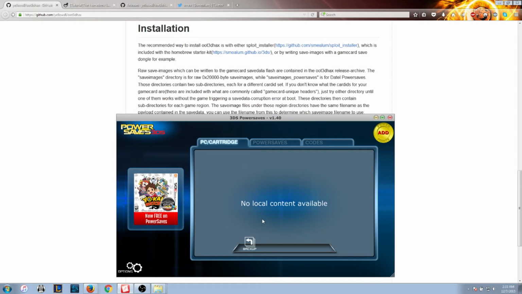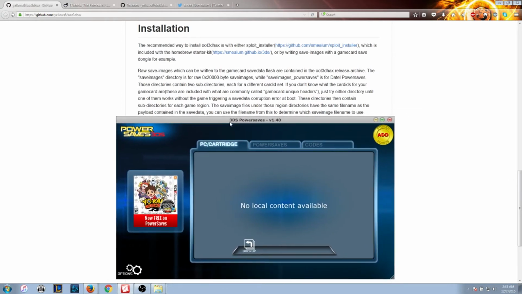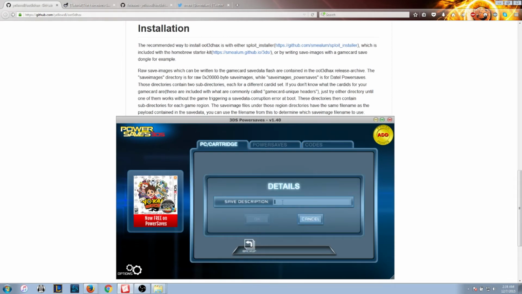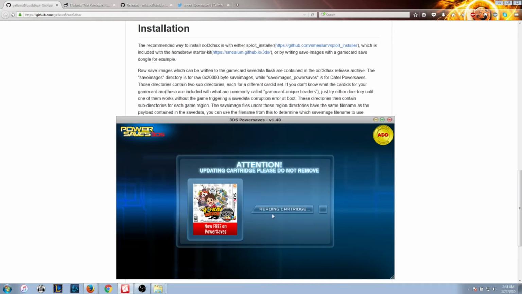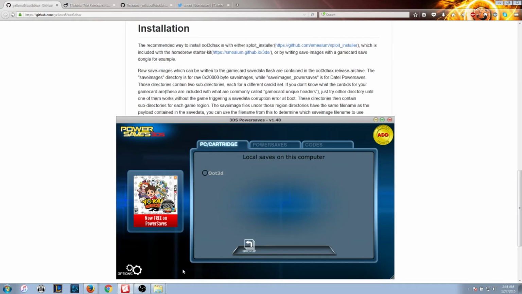If you have Ironfall or Cubic Ninja, you can use the Ocarina of Time hacks to get into Homebrew again since the 10.3 update, and this will allow you back into Homebrew to reinstall those applications, and you can take this off at a later time. So going into the Powersaves here, just click the backup button. It does not matter what you name it as. I'm just going to name it Oot3d. Click OK. It will create a file.